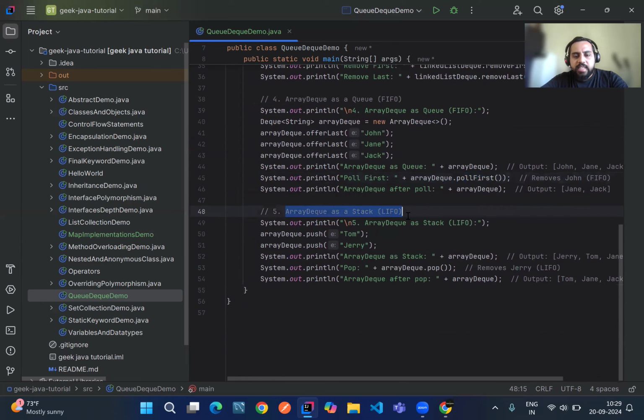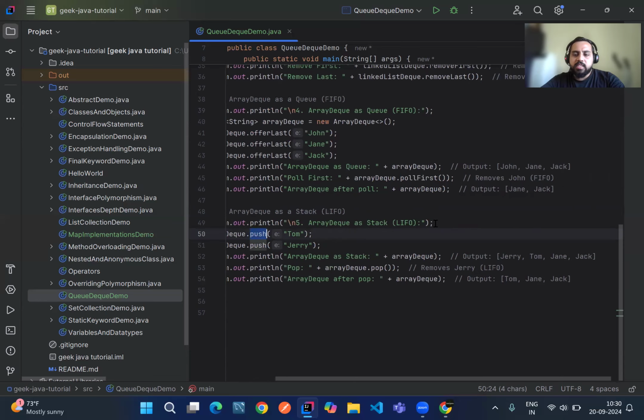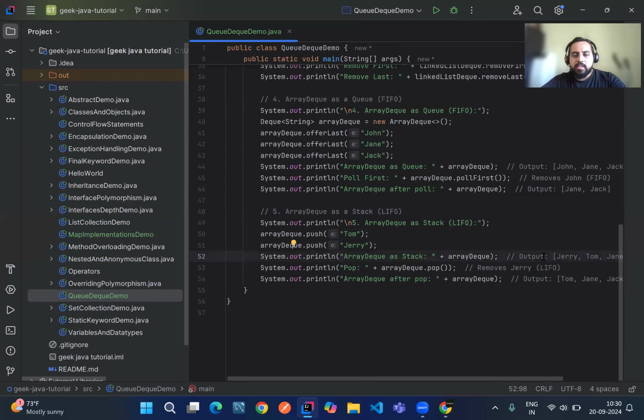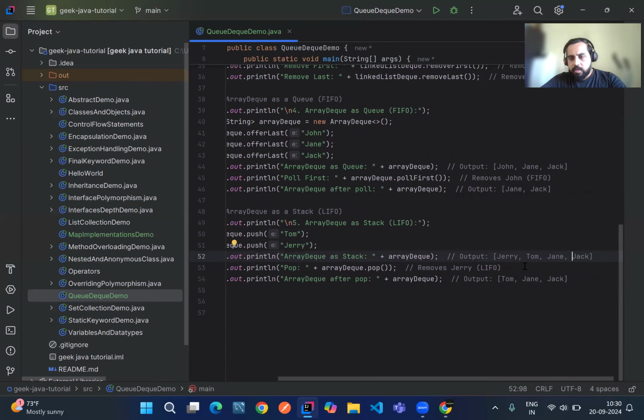So ArrayDeque as a stack. Like we know, ArrayDeque implements the Deque interface, so both FIFO and LIFO order will work. So instead of that, if you use push, it will act as a stack. So Tom and Jerry. When you print this, Jerry, Tom, Jane, Jack, because Jane and Jack were already there. John we removed earlier at pollFirst. So it will retrieve the element at the first and remove that element from the data collection. So here Jerry, Tom, Jane, Jack will be there. When I pop it, it will take out the first, Jerry, and the remaining Tom, Jane, Jack will be available.